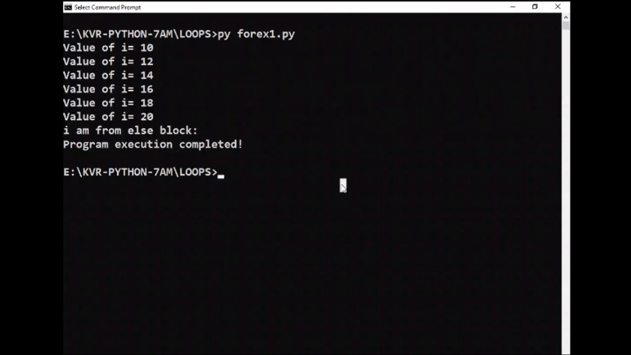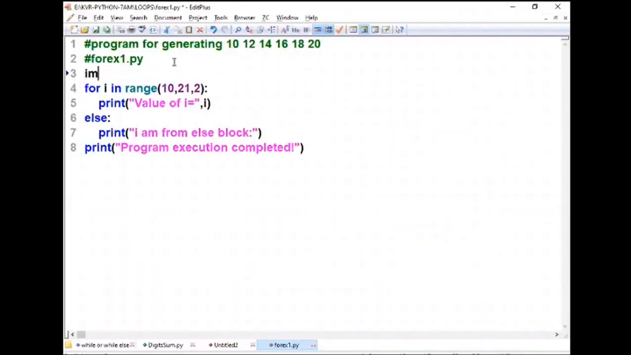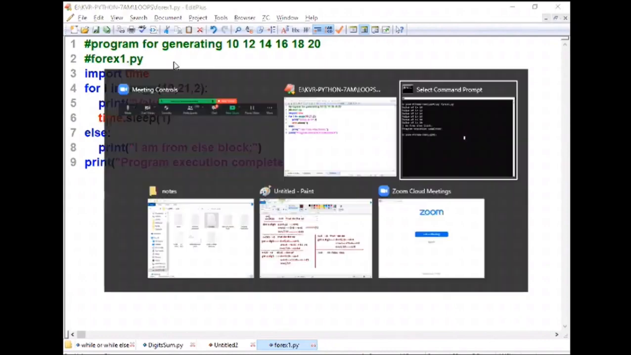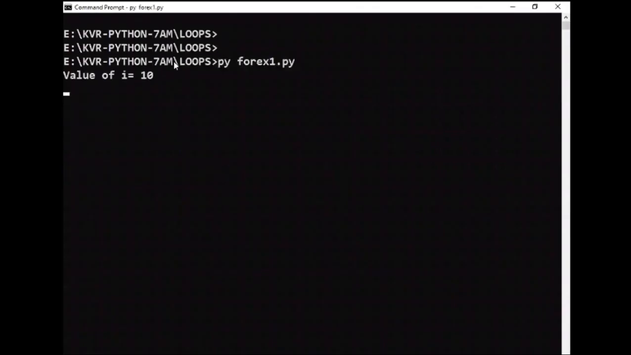In the further, I will tell you a lot more examples in multi-threading and all. Time dot sleep of what? One. Just one fun example.